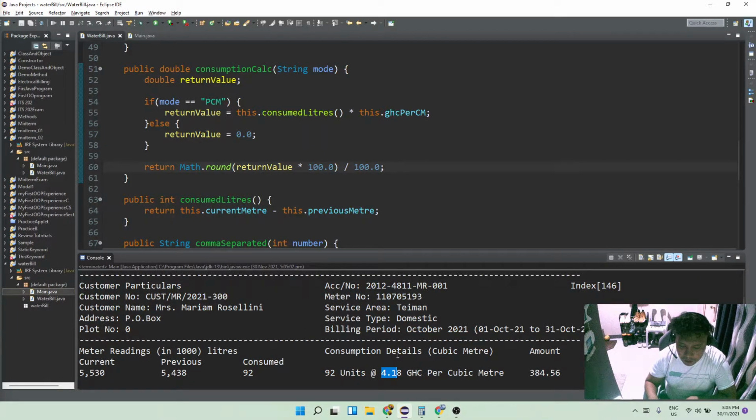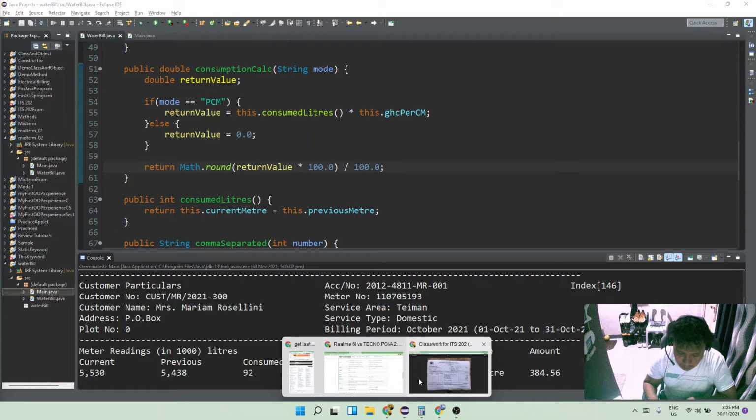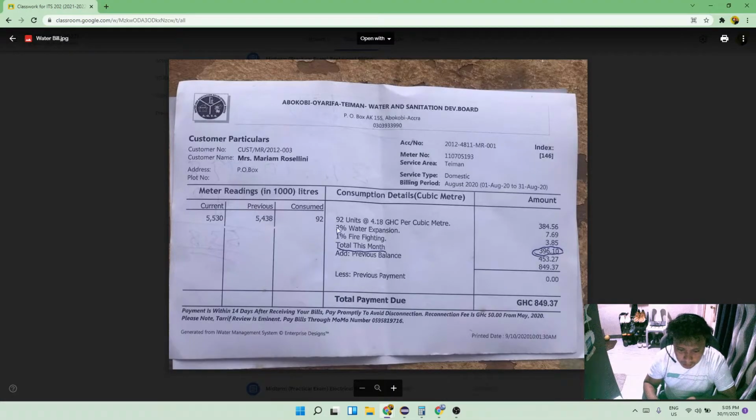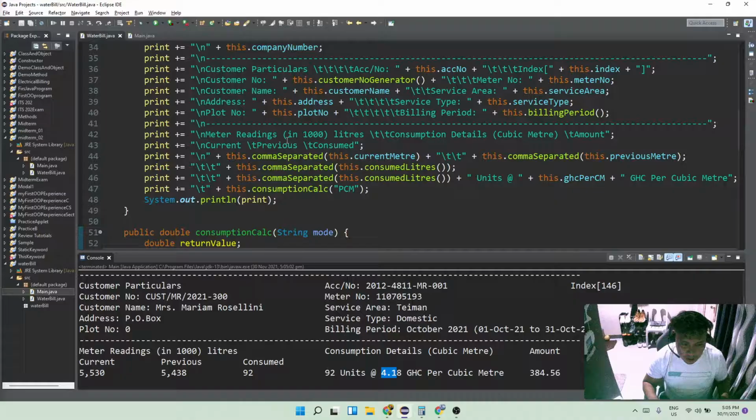Okay, so the next thing that we have to do is to have the 2% water expansion by just multiplying 384.56 by 2%, and you can get 7.69. So the first thing that we have to do is to create a private instance variable for the water expansion. That's the percentage for the water expansion. So we can add it on the top part.